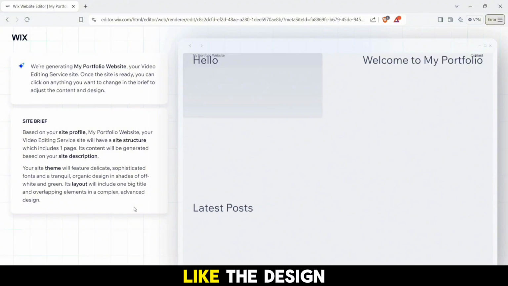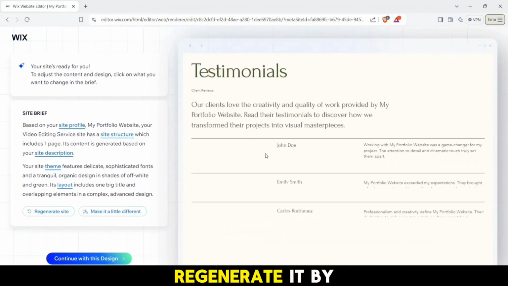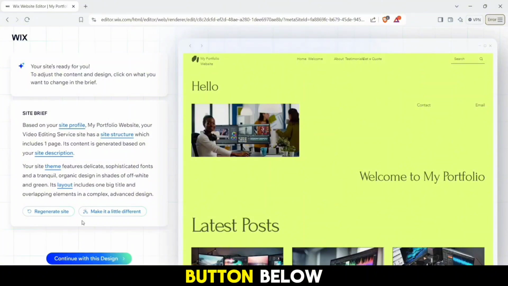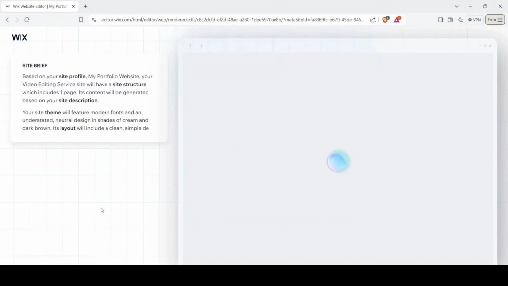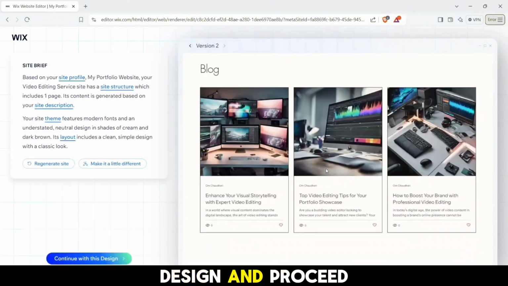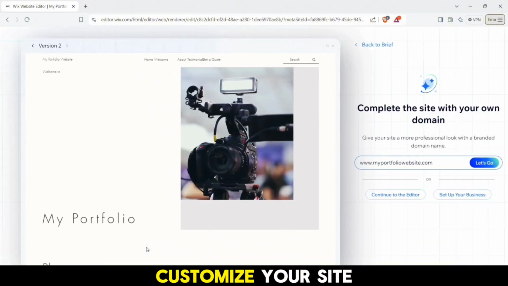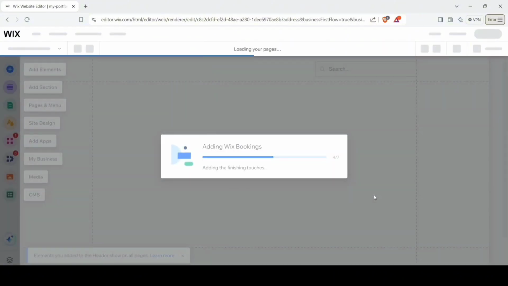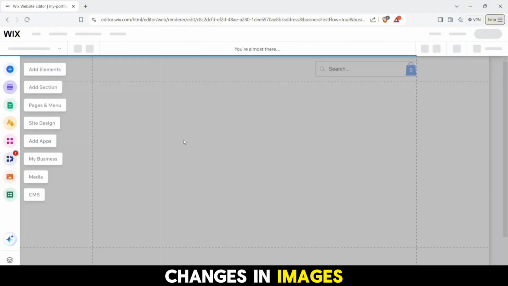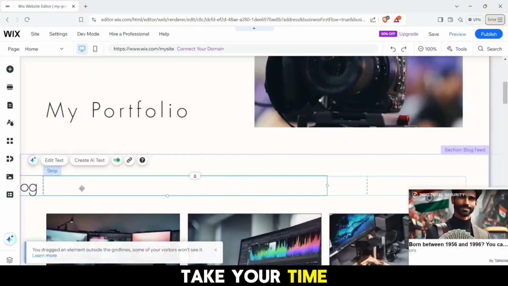If you don't like the design the AI creates, don't worry. You can simply regenerate it by clicking the regenerate button below, and Wix AI will create a fresh design for you. Once you are satisfied with the design, click continue with design and proceed. You will now enter the Wix editor where you can customize your site further, add text, make changes in images, pick colors, anything that suits your personal style. Take your time.